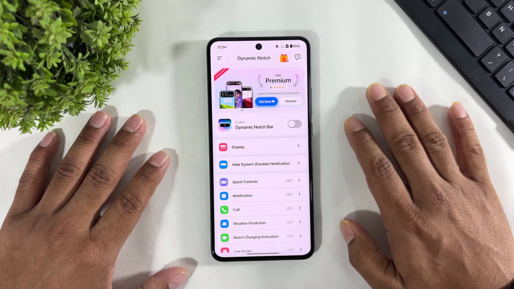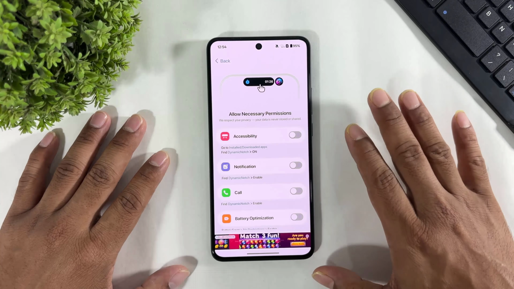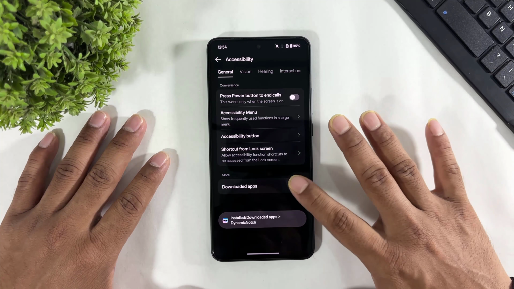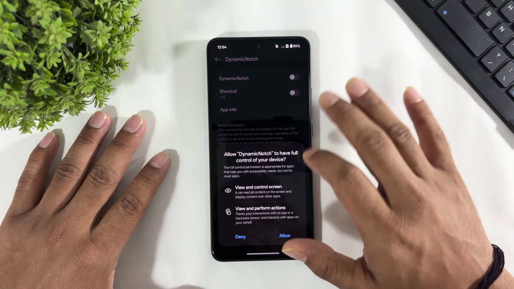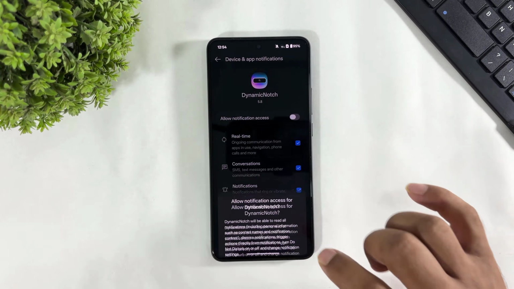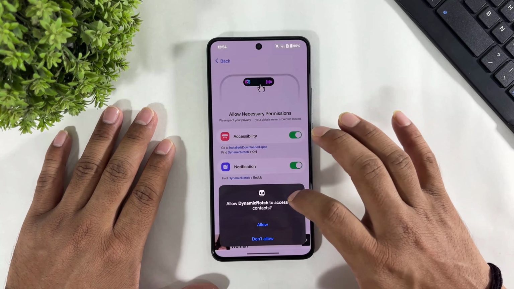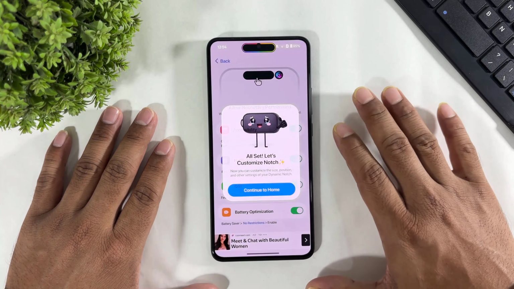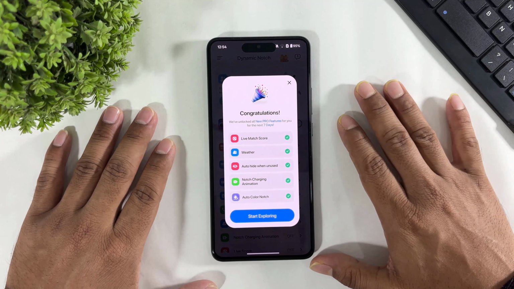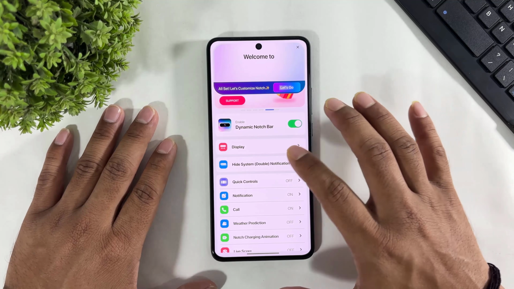Now allow notifications, simply enable dynamic notch, and set some permissions. Now, after setting all permissions, your standby notch is enabled. Now, let me show you all the features one by one.